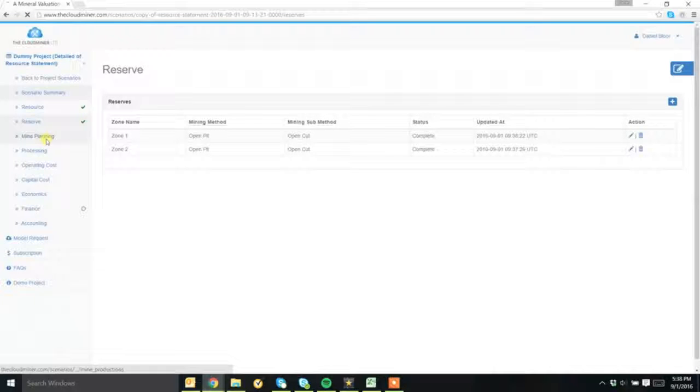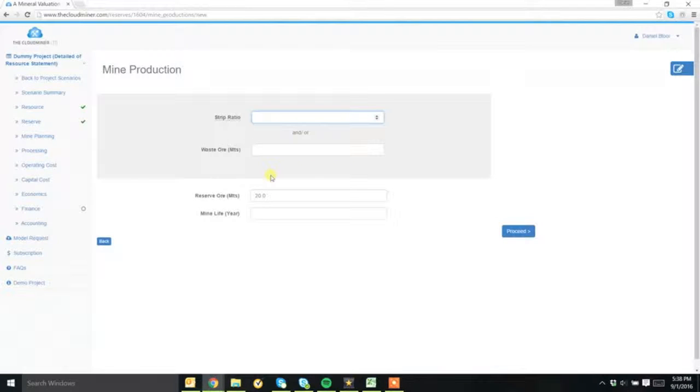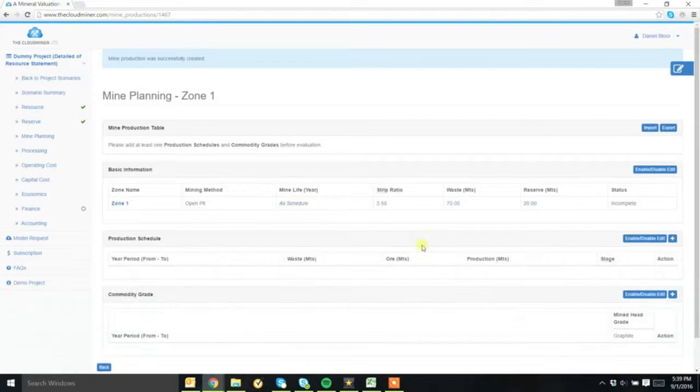To add a production schedule to the reserves you created, click Mine Planning from the left-hand side. Now click the Edit pencil to edit the schedule of this reserve. You will now be prompted to edit the strip ratio and/or the waste tonnage. The reserve ore will be calculated from the reserve.